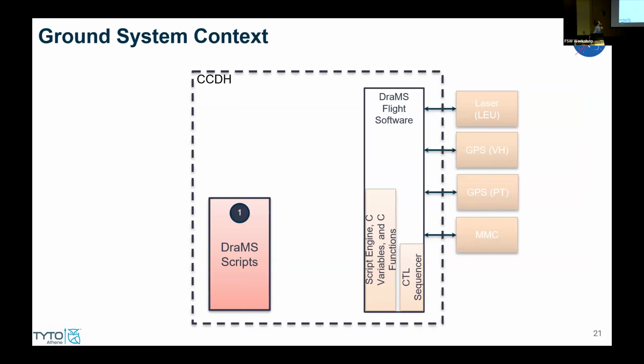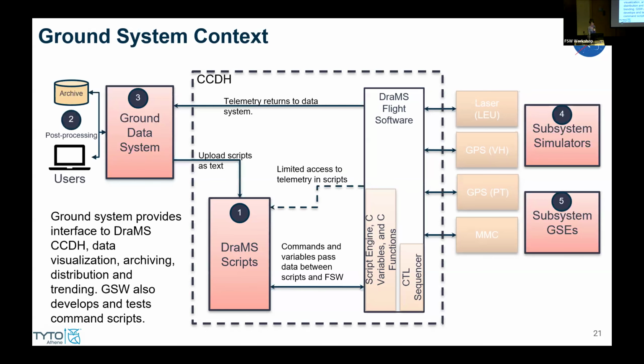So for the ground system context, we have all the scripts on board the CCDH, also talking with the DRAMS flight software that talks to the hardware, the laser board, the GPS board. GPS, again, is the gas processing system that talks with the valves, the heaters, the different columns, temperatures, and makes the science happen. So here I will just go through all the animations.